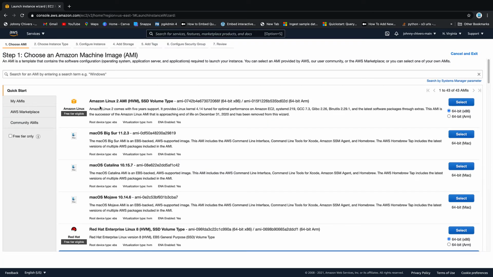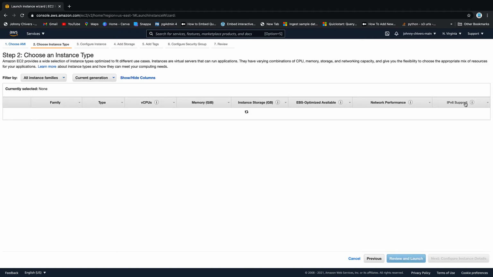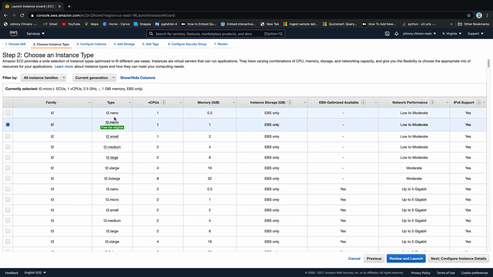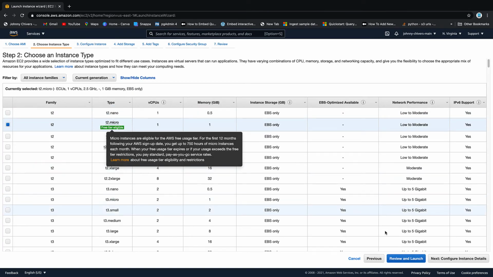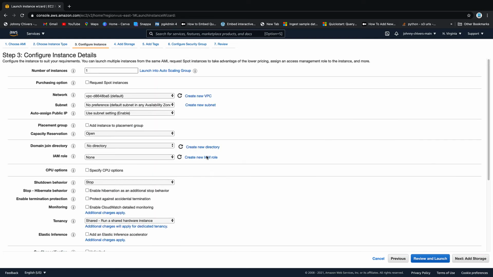Let's keep it on the Amazon Linux 2 AMI because it's free tier eligible. So as I promised, this won't cost us a penny. If we hit select, it will bring up the free tier one on the micro tier. Let's keep it free. Let's go next, configure instance details.